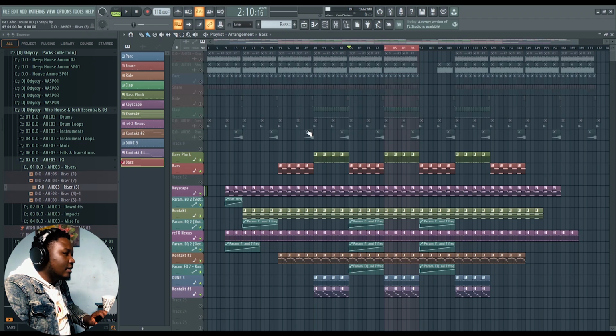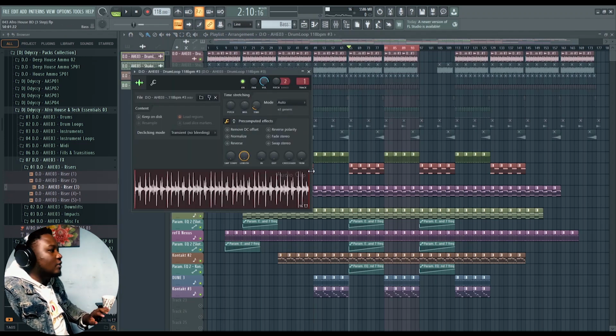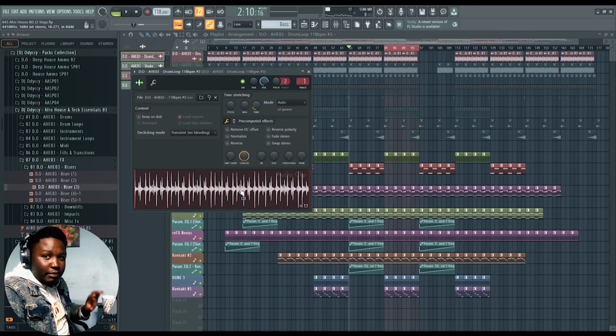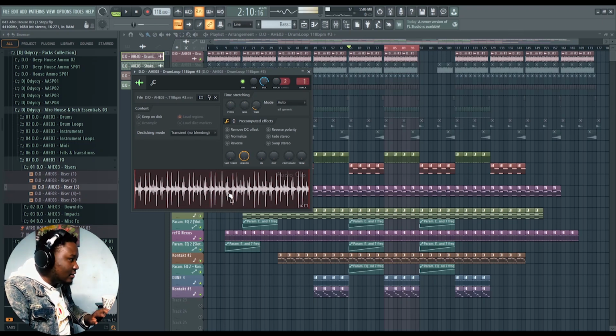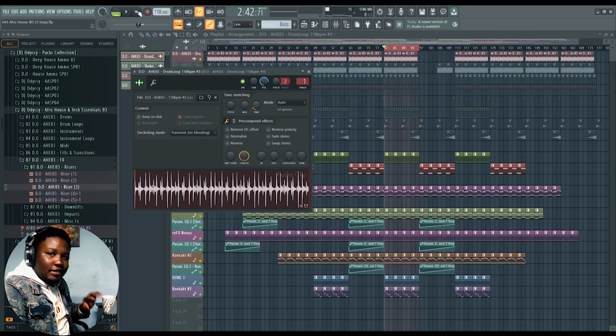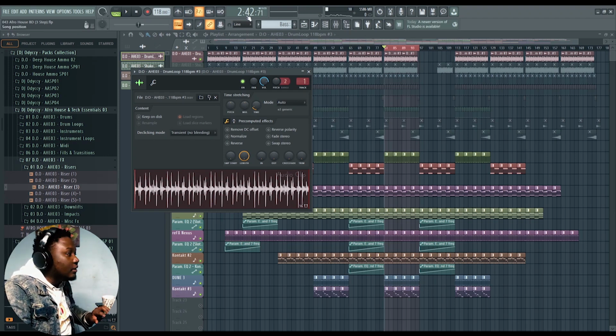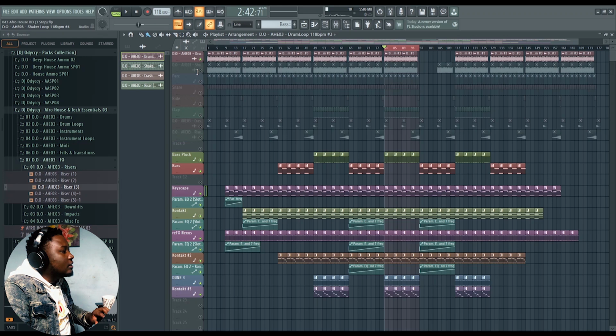And then let's get to the drums. With the drums, I used a loop first. This loop is from my 3-step sample pack. It sounds like this. It's a nice 3-step drum loop. And then the next one is some shakers. They sound like this together.